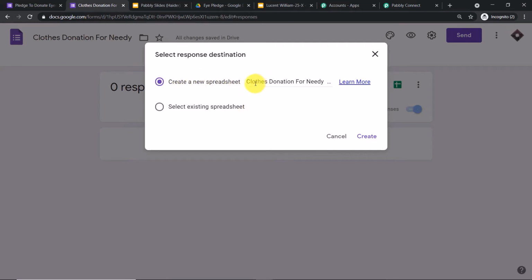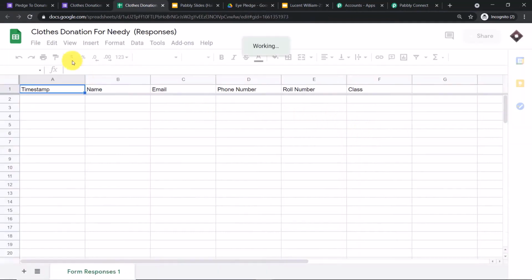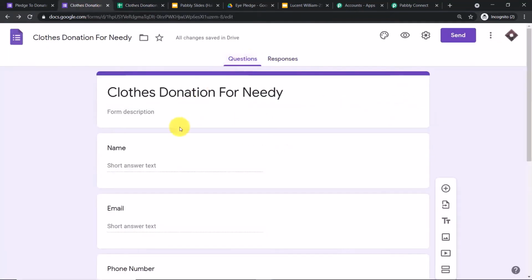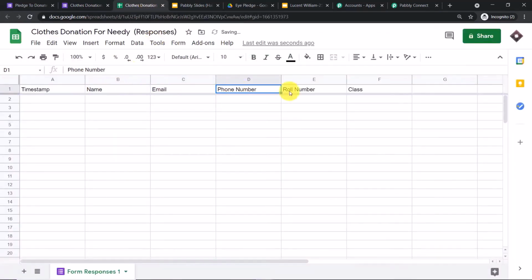And this is the title we have. The default title is Clothes Donation for the Needy. Of course, you can change it according to your discretion, but I am going with this one. So let me click on create. Okay, so a sheet is being created. This is the Google Sheet for this particular form, and it has the same data fields that the form has: name, email, phone number, roll number, and of course the class. In addition, we also have one more column, the timestamp. Timestamp is basically the time at which the response is filled. So we have the columns associated with these fields.